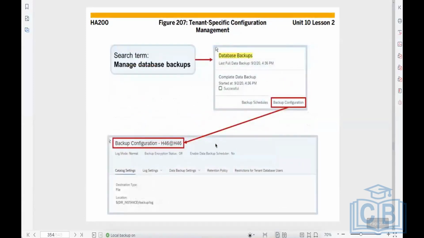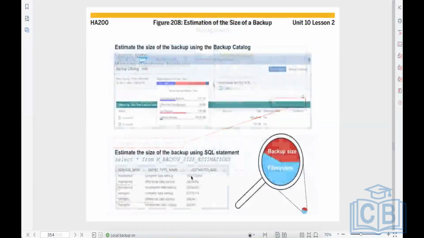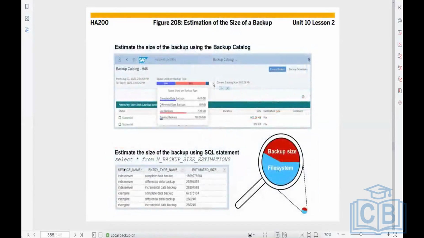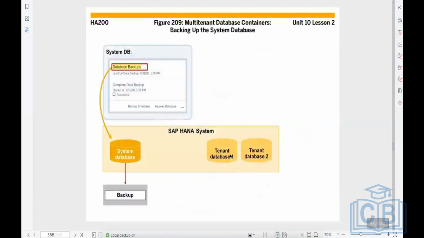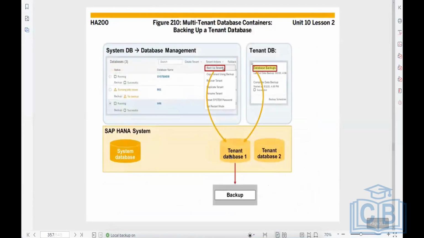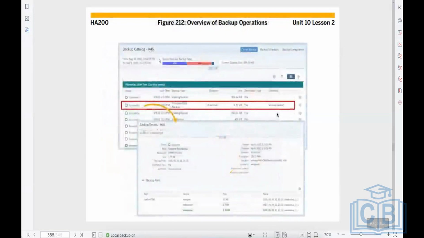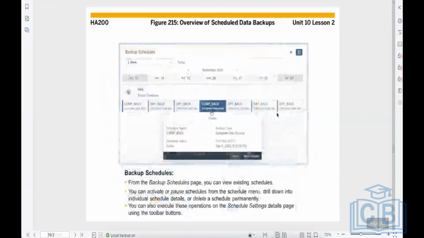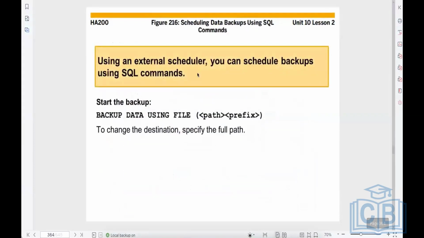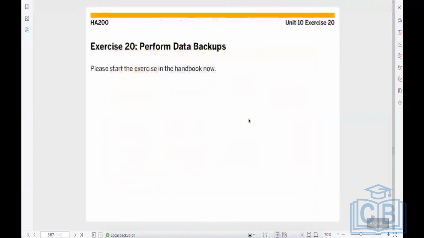Manage database backup. You can start taking the backup. Or you can use the SQL statement, select star from M backup size estimation, and you can take the backup. Backup tenant database, it's a graphical user interface. Same way you want to recover. So you can schedule the backup. If you want to take the backup using SQL commands, you can use the backup using SQL command also. Backup data using the file. You can specify. Now you want to do the restore.